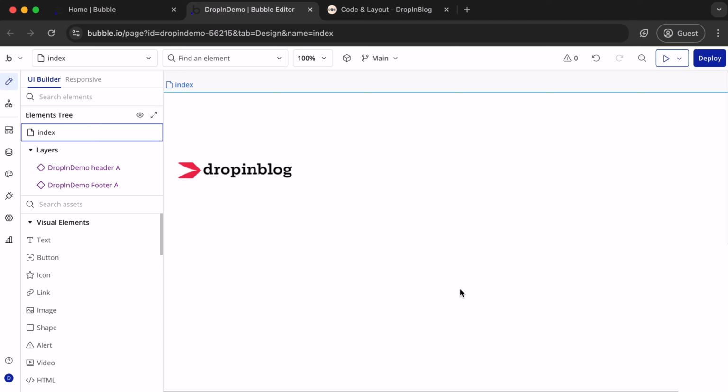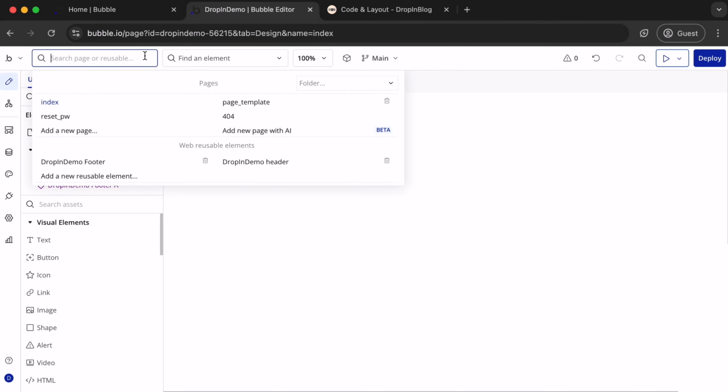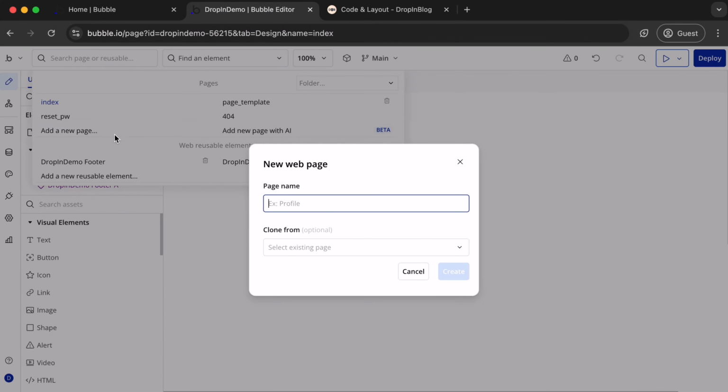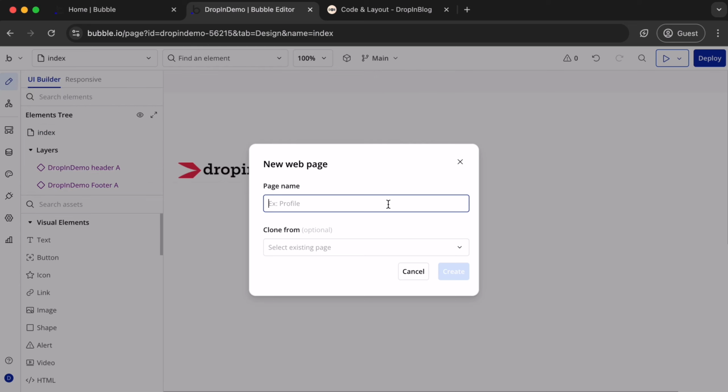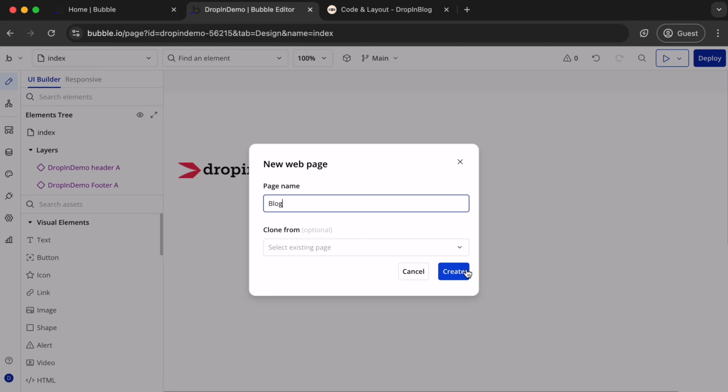To add a page in the editor, on the top left, click on this drop-down. And in the drop-down, click on Add a New Page. In the pop-up window under Page Name, name your new page. We'll type in blog to be simple. Now from here, you can click on the Create button on the bottom right of the pop-up window, and this will give you a page that is completely blank to which you have to add a header and a footer.